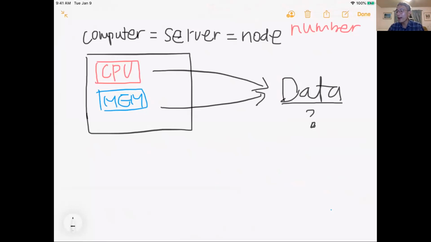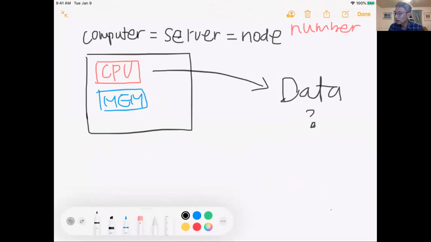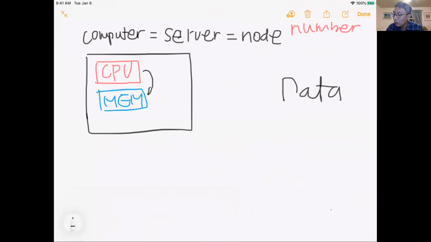So memory has the data, then the CPU can read the data. So the CPU can read the data from the memory. Whenever the CPU needs to process, the CPU tries to read the data from memory. So memory is a kind of storage.